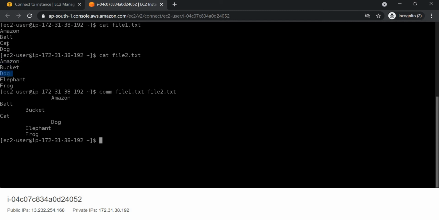Then we have ball and cat, which are there in file 1 but not common in both the files. And in file 2 we have Amazon, bucket, dog, elephant and frog. So these are the uncommon elements, and these are the ones common in both the files.